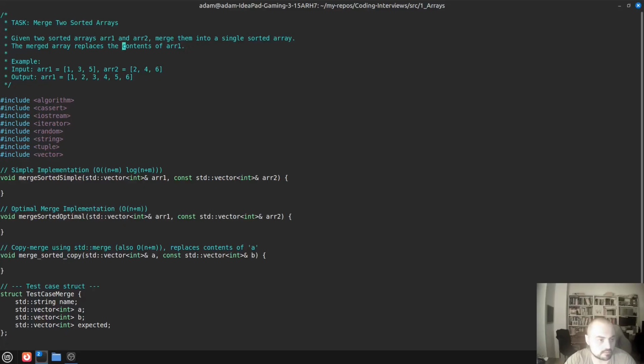And the merged array replaces the contents of array1. So there's an additional constraint that we should not return a newly allocated array. We should simply replace the contents of array1 and expand it to also accommodate all the elements from array2, but we will use the original place in memory that was occupied by array1.